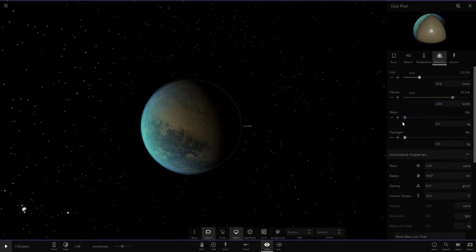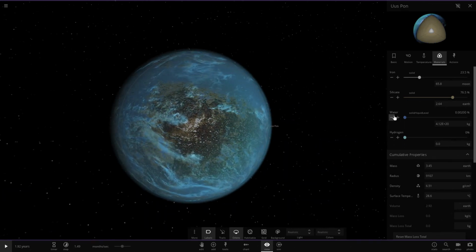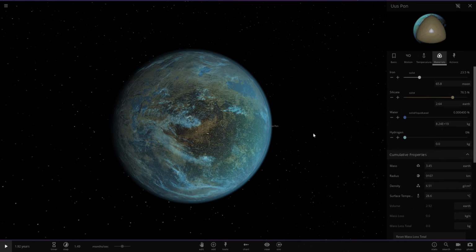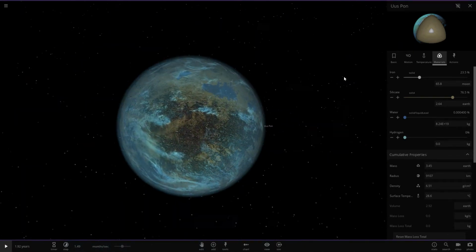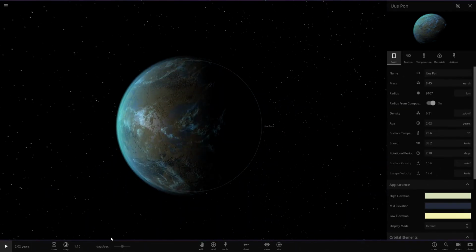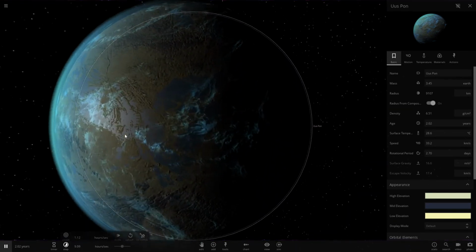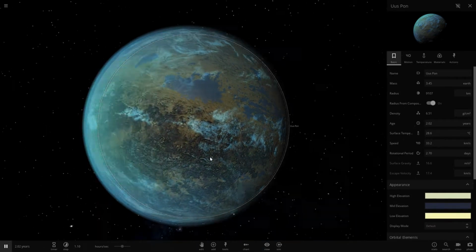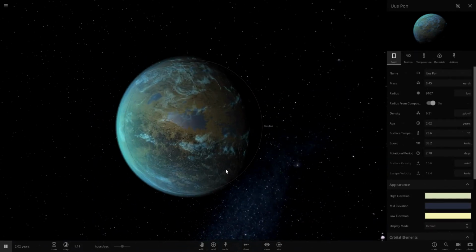So now, let's add a bit of water onto the surface. Whoops, that's not what I meant by a little water. We're going to have a very small amount of water. 3, 4. Alright, something like that, yeah. Now let's move that down a little. Let's take a look at the planet. I think it looks pretty nice right now. Maintaining a 28.6, 28.7 temperature is pretty good. It's a bit hot, but not too hot.